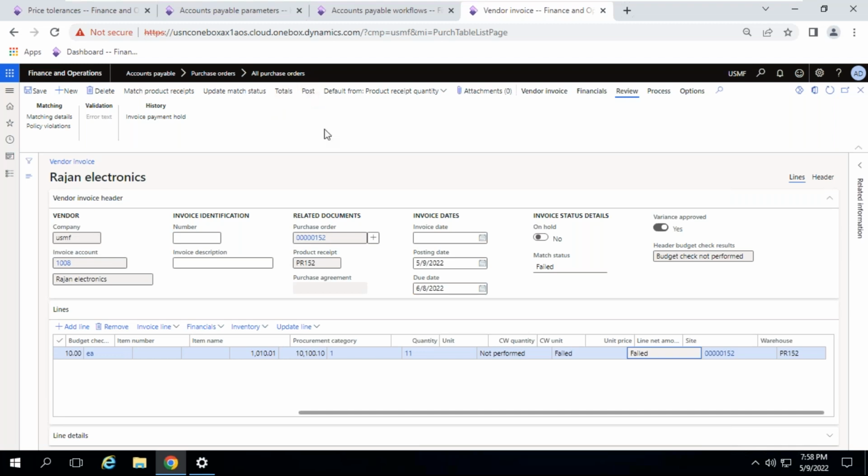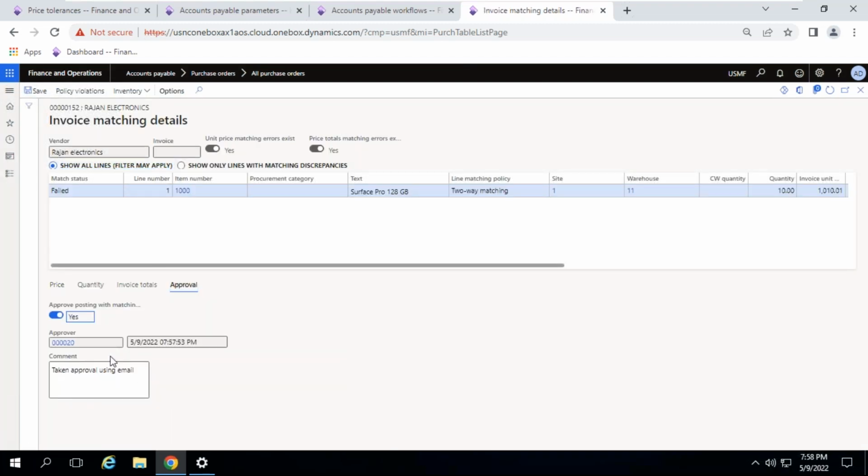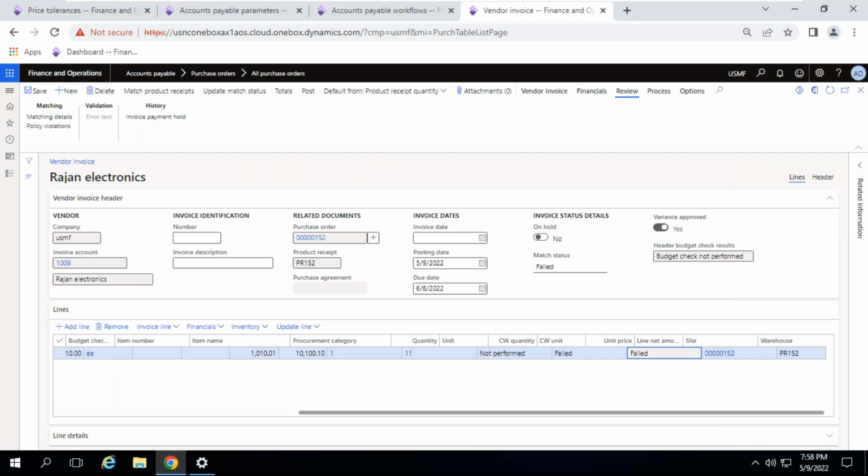So if it is failed, there are two options. One is workflow. If workflow is enabled, you need to submit the workflow, and once it is submitted, your manager will verify, review, and approve the workflow. That is one flow. Otherwise, you can take approval through email, and that email information you can update here in the matching details approval, and then only you can post the transaction. Understood? Any questions here?